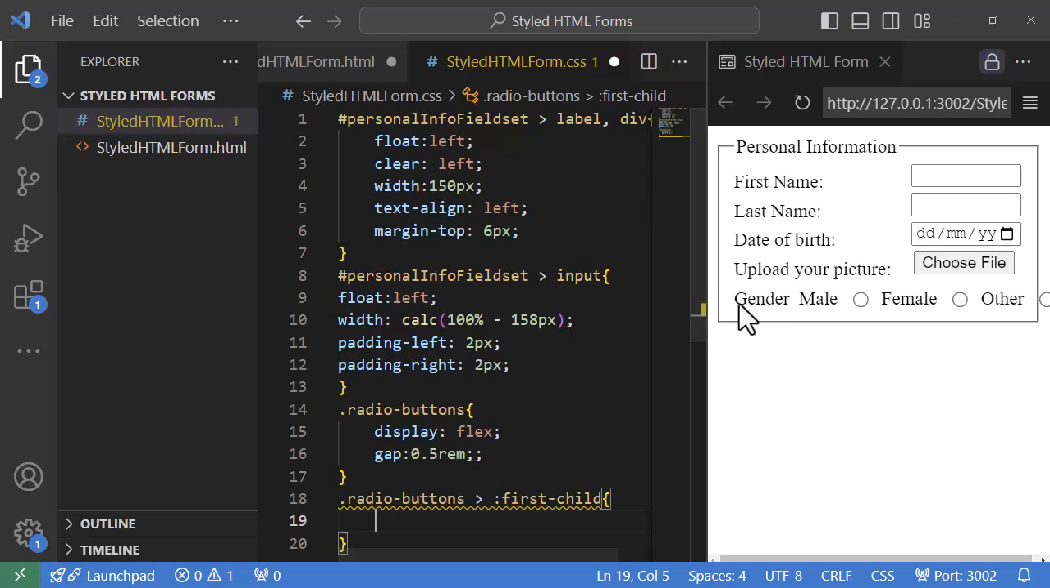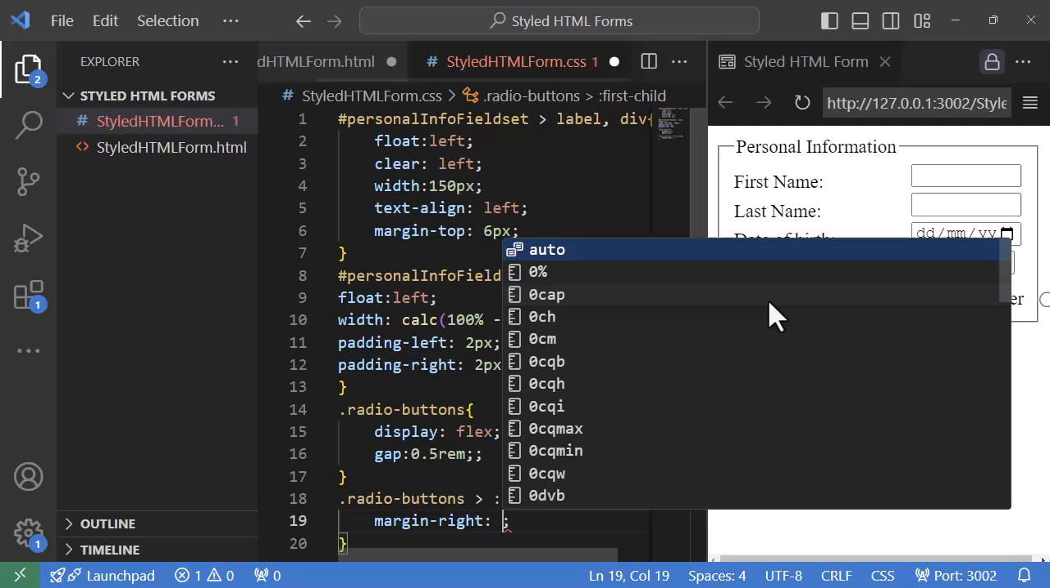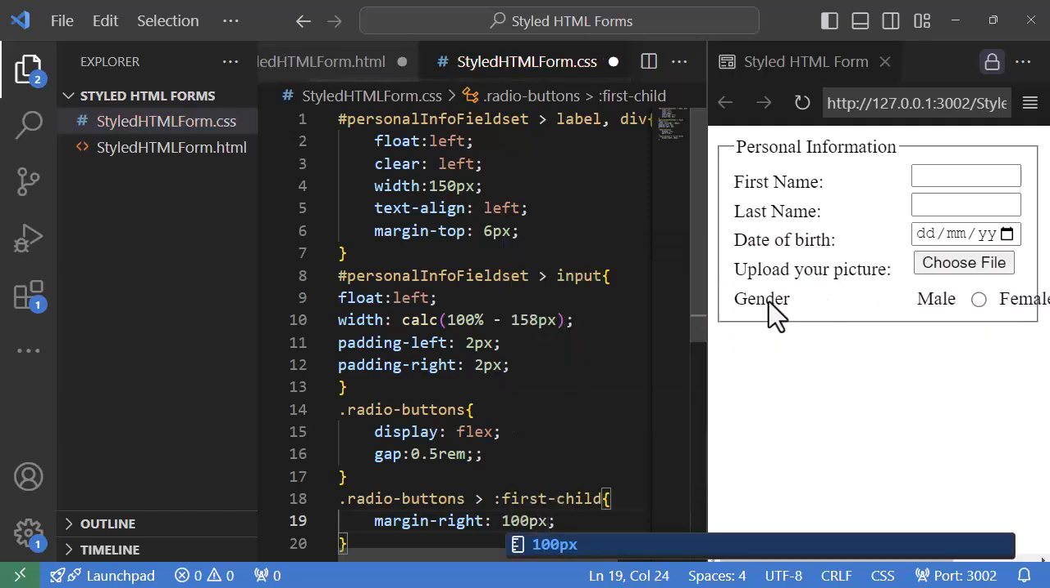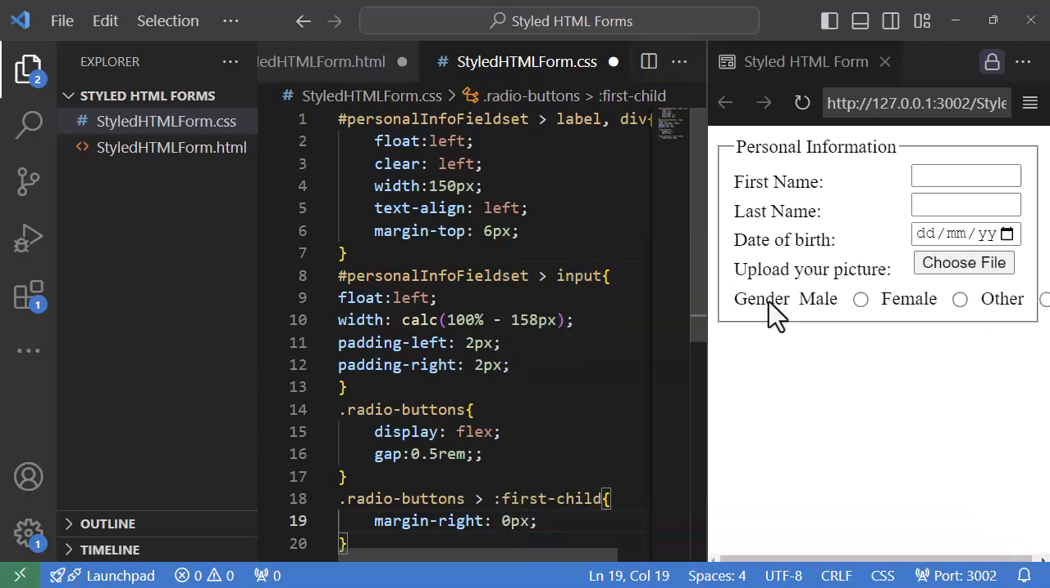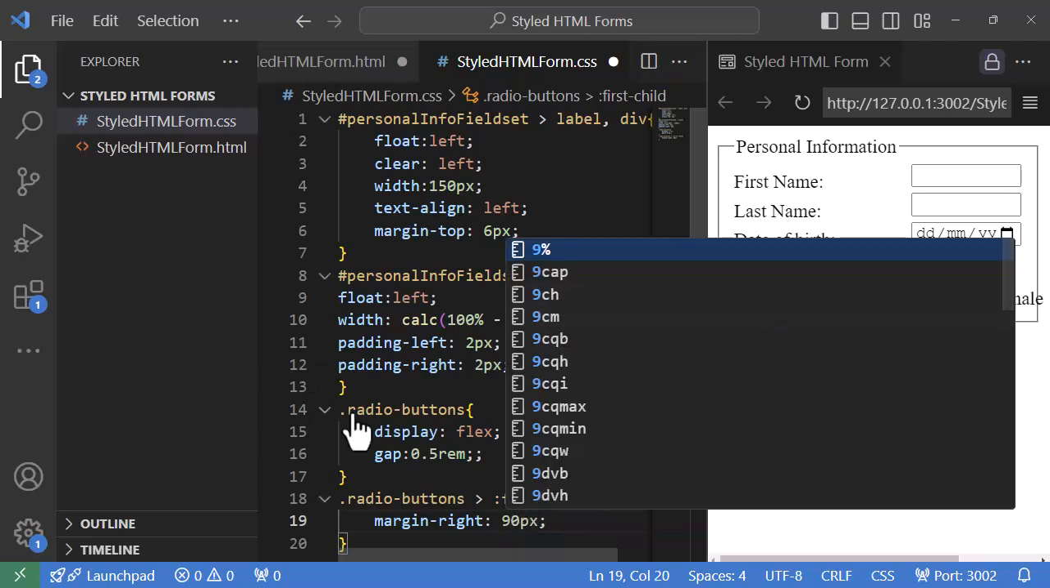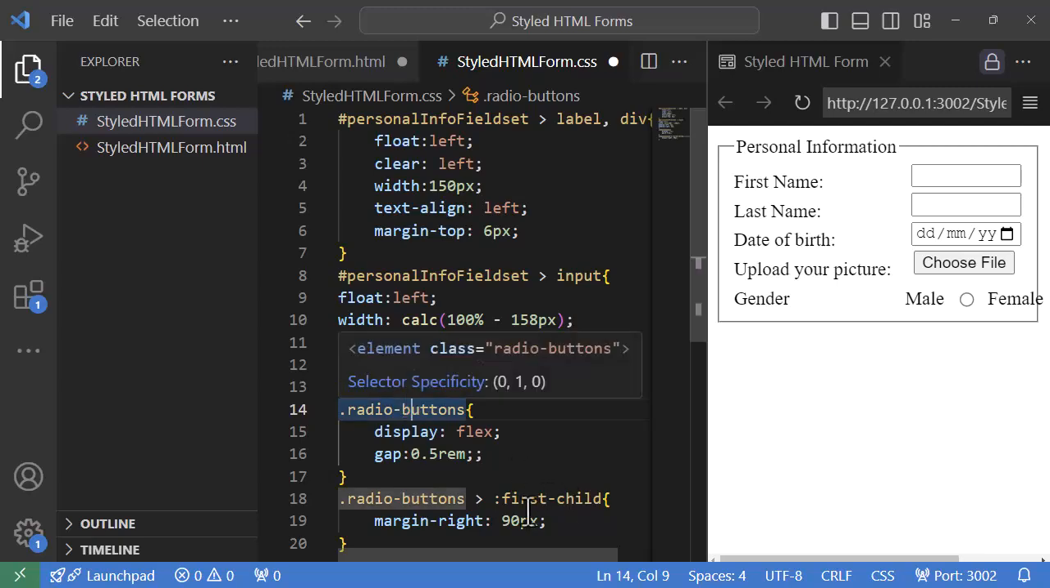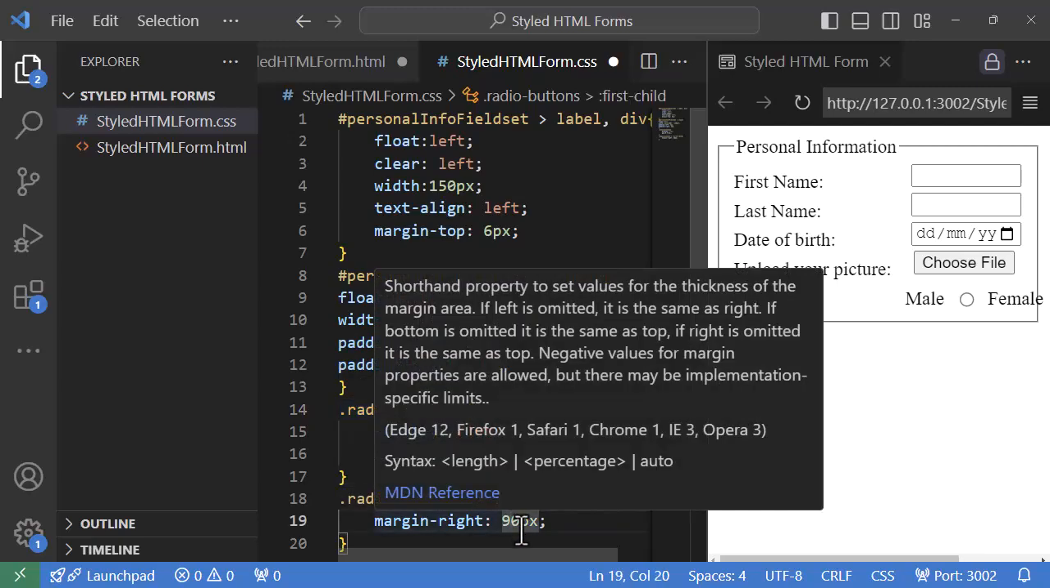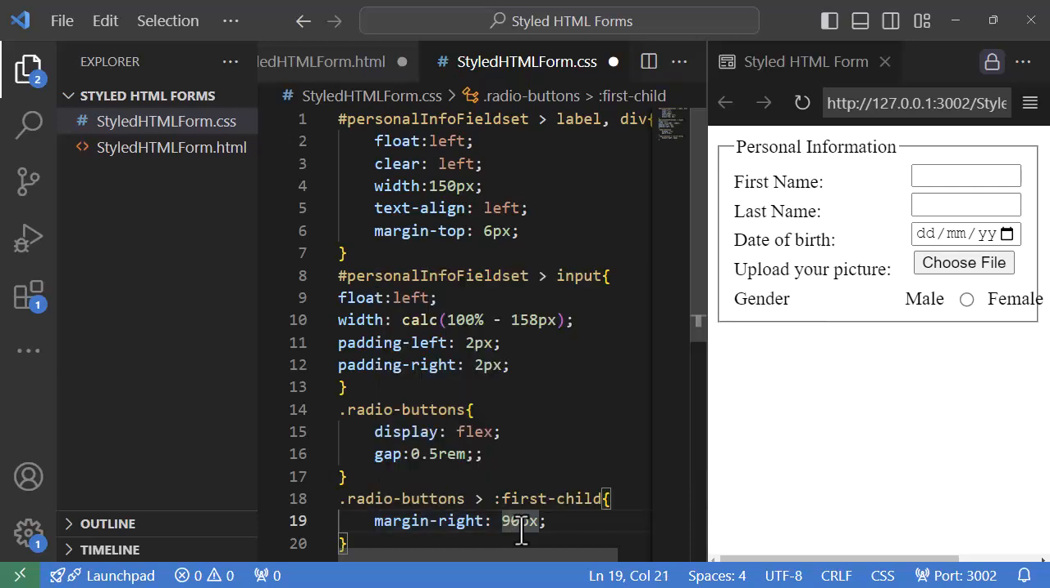Since we are not sure how much space this is taking, if I do margin right and say 100 pixels, no, it's a bit too far. 90 pixels, no, it's a bit short. So 95, yeah, 95 or 96 appears to work perfectly. It's perfectly aligned now. Perfect. So our form looks great.